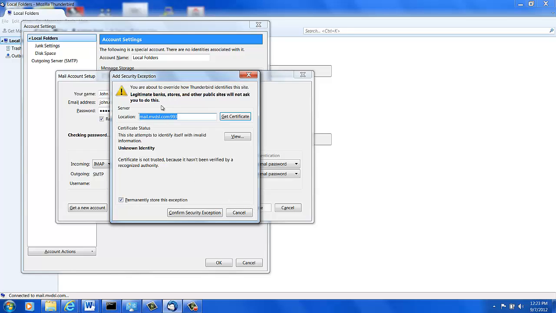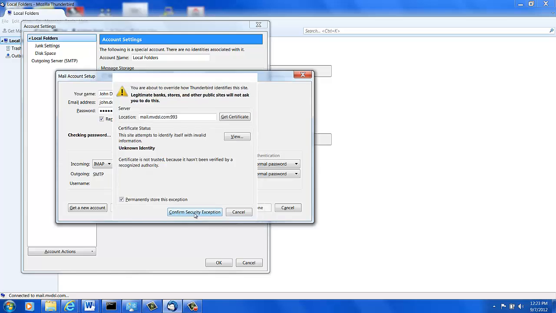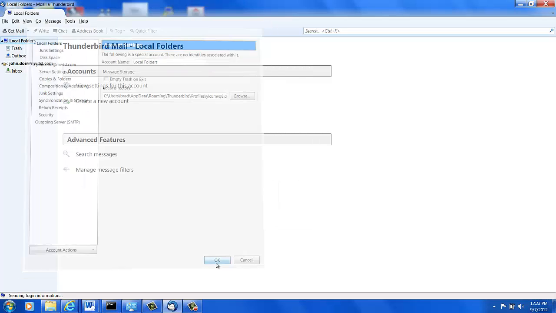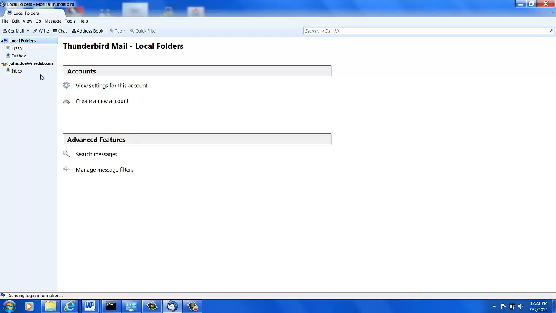There, see it says it doesn't like our security certificate. It has been verified by a recognized authority. I don't know what the problem is with Mozilla, so we're going to permanently store this exception. So we're going to confirm the security exception and permanently store it. Now we're going to go ahead and click OK to close out of this window, and there's our John Doe mail account. Now I've created several test messages, sent John several test messages, so we're going to go ahead and get the messages.